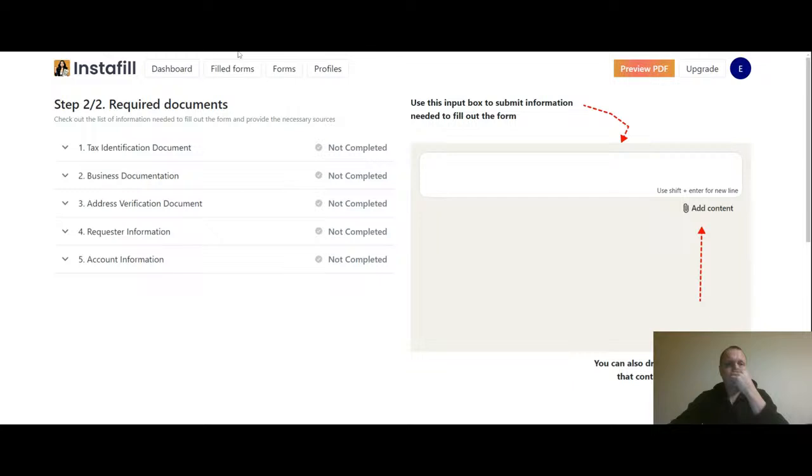So if you want to make changes to an existing filled form or fill out a new one, that's what I actually showed you a couple of minutes ago. You will need to start from scratch. You will need to upload your files again. You will need to provide your instructions and re-enter your information. So this is how this feature works. Again, if you have any questions, please let me know. I will be happy to answer them.